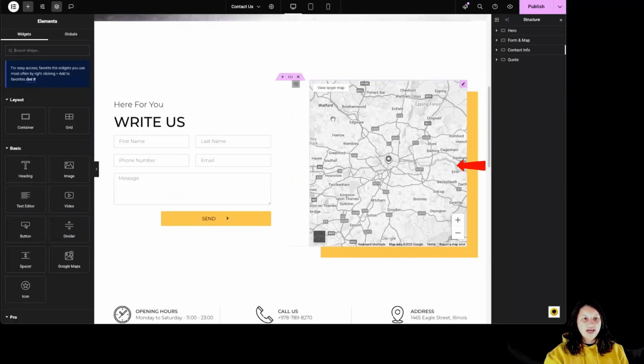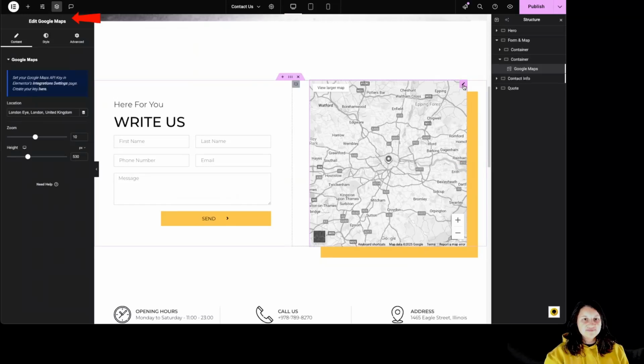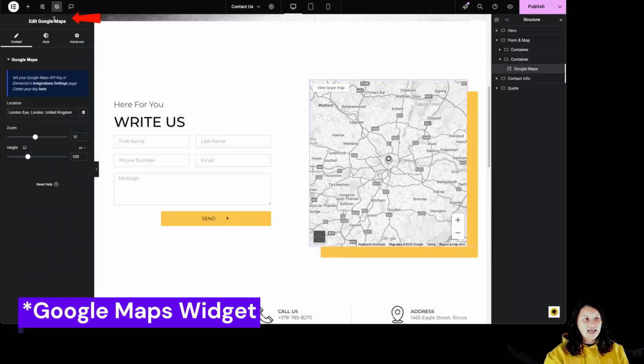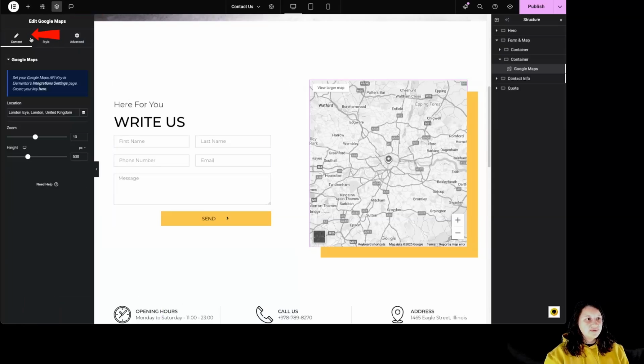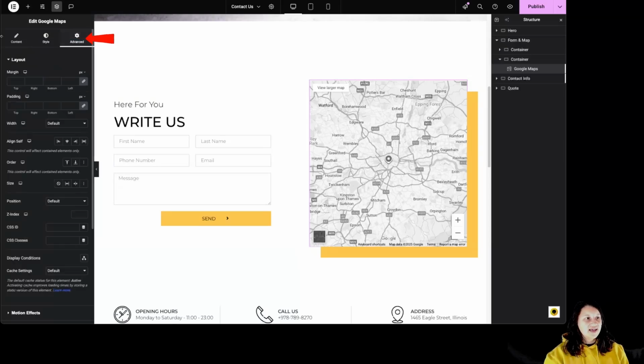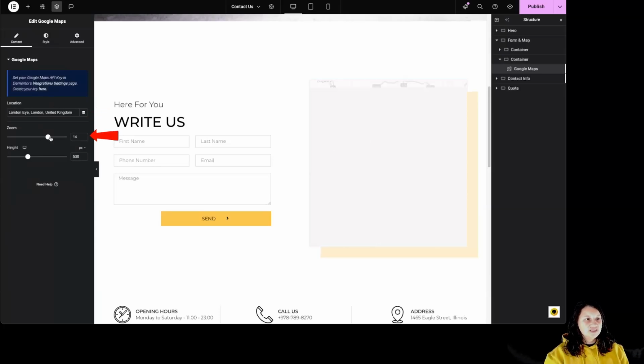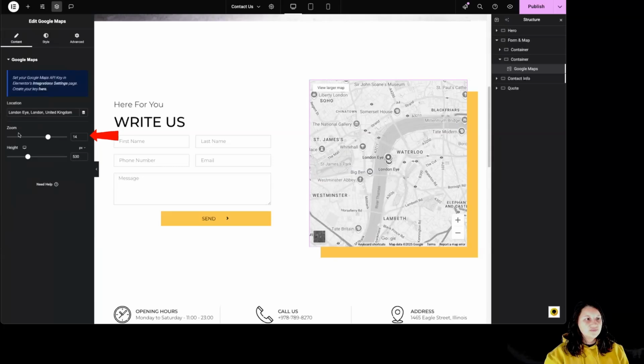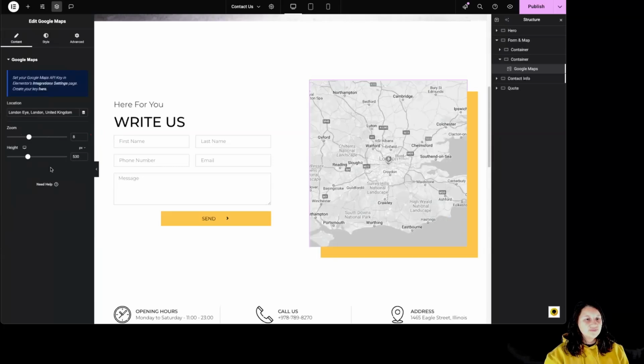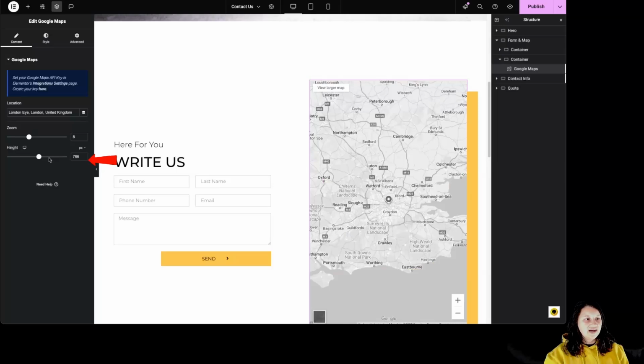If we want to edit this map over here, we simply have to click on it. Then we can see that the editor is the Google Maps editor. We have the Google Maps content over here, style over here, and advanced over here. By going back to content, we can add the location over here, zoom like so, and the height from over here.